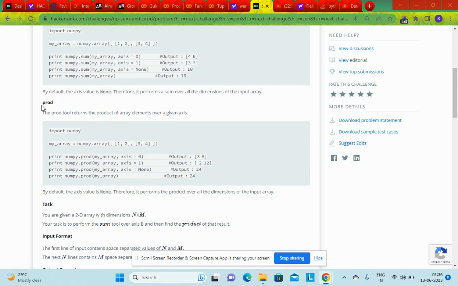Similarly, the product tool: PROD here indicates the product. That means it is the multiplication operation. So here you can see, similarly, if you use prod instead of sum and mention axis equals to 0, then it will start multiplying the elements in terms of the columns, like 1 into 3 and 4 into 2, it will be 8. And if you mention axis equals to 1, then it will do the operation in terms of the rows. And similarly, if you don't mention anything, it will multiply all the elements in the particular array.